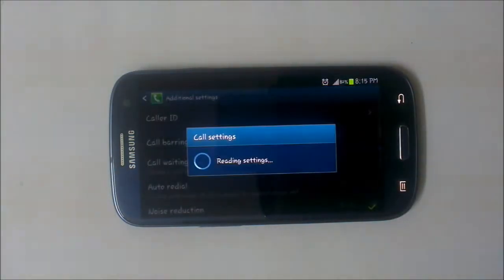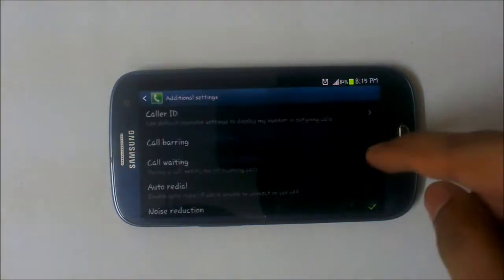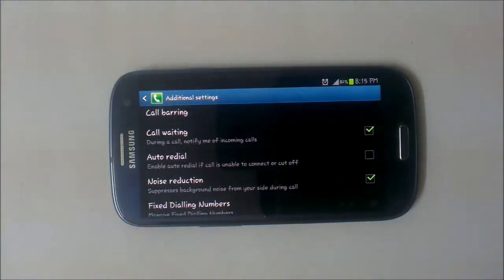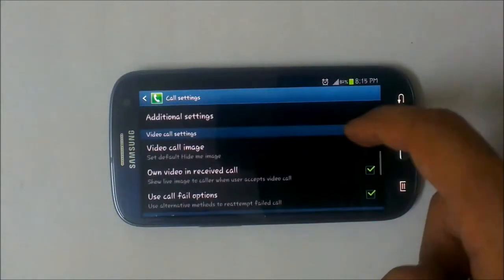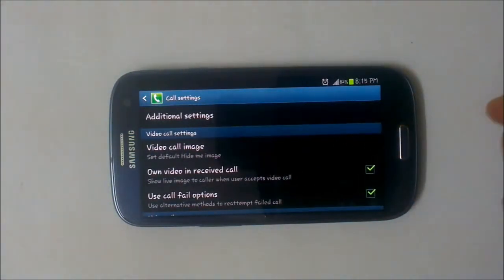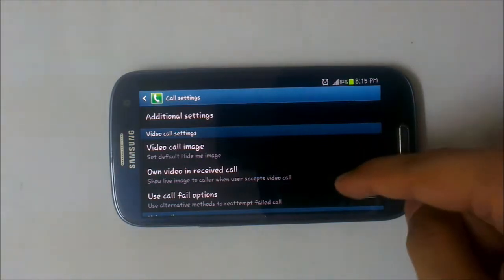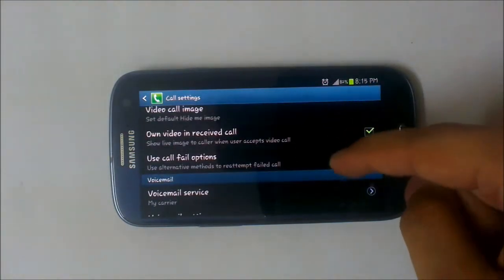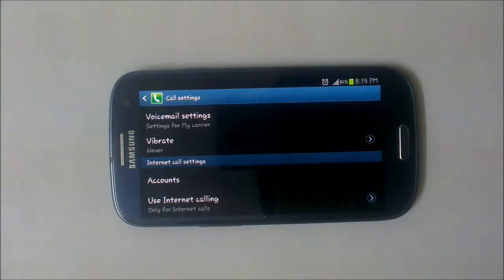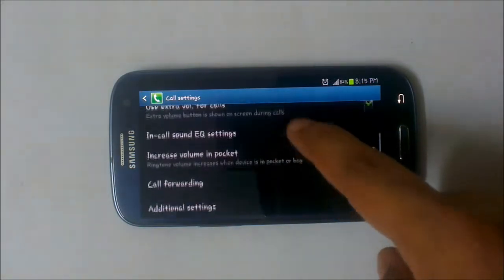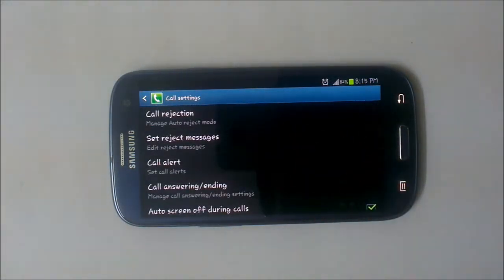In the additional settings, I found one interesting feature which is noise reduction. When there is a lot of background noise from the caller side, it tries to remove the noise and tries to provide you clear audio. So it's quite a good feature. Other features are the common ones, like for video calls, showing the video on the screen or not, and we have voicemail settings, we have different account settings for the internet. So you can see there are many unique features provided by the S3 under the call settings.